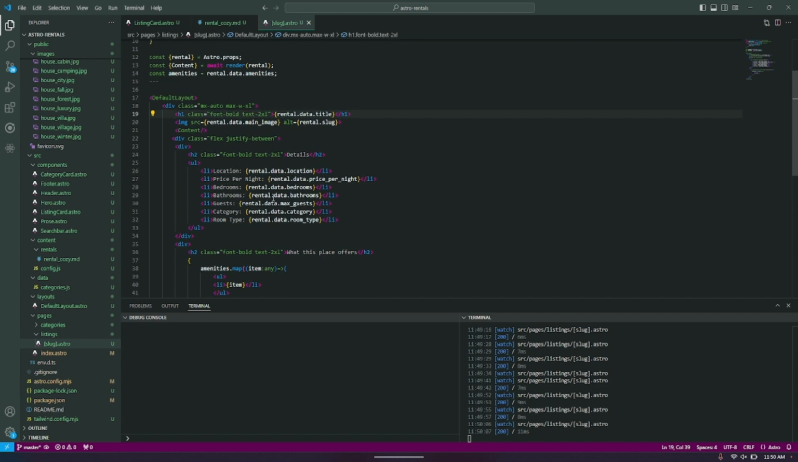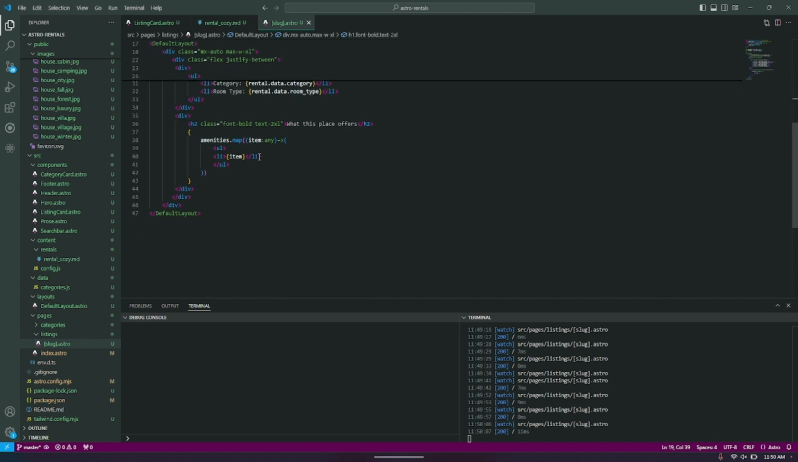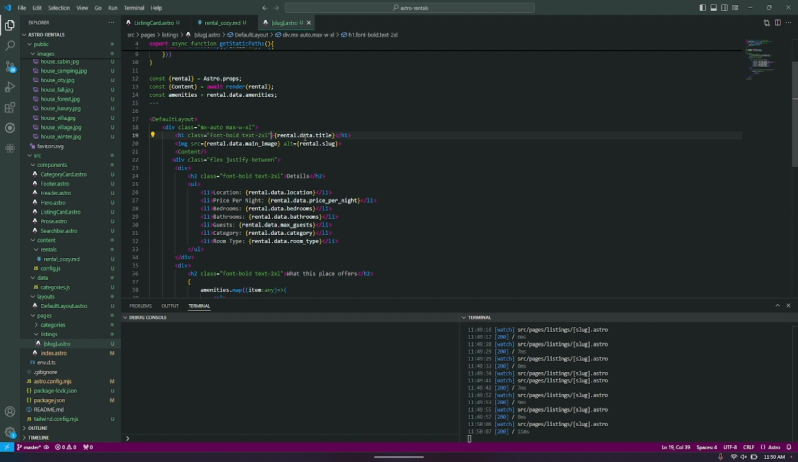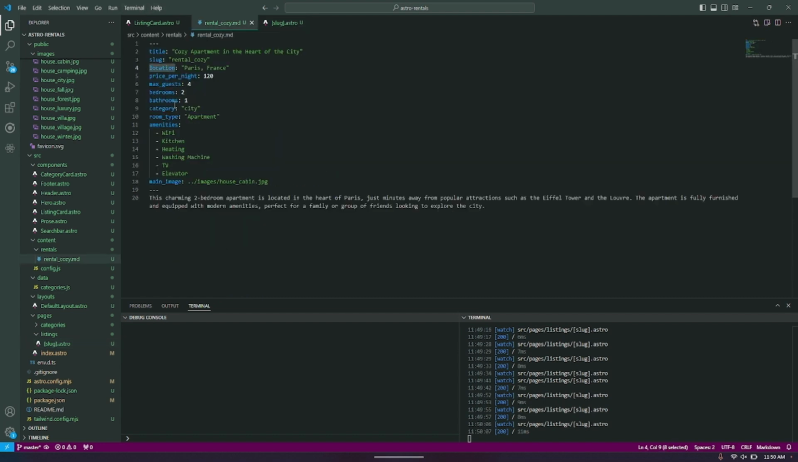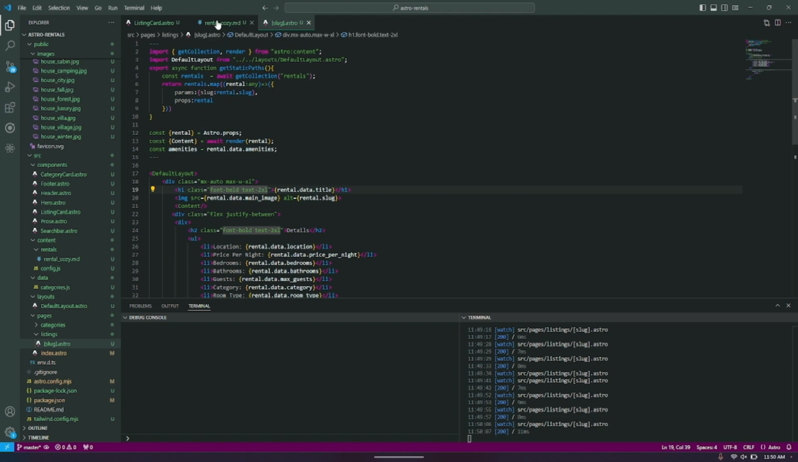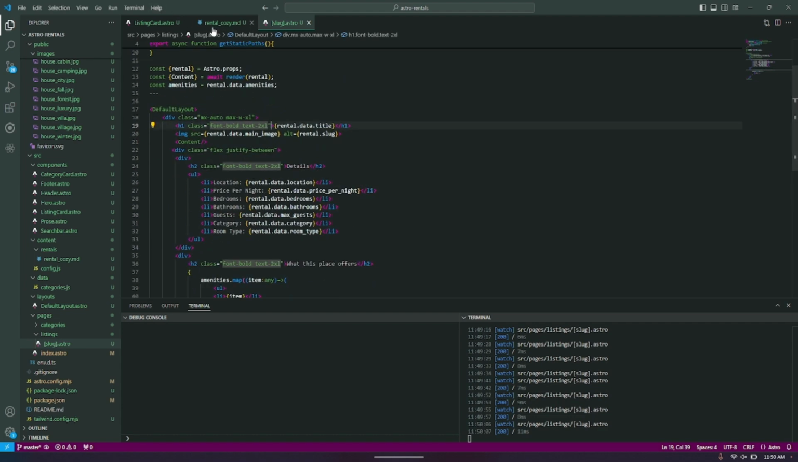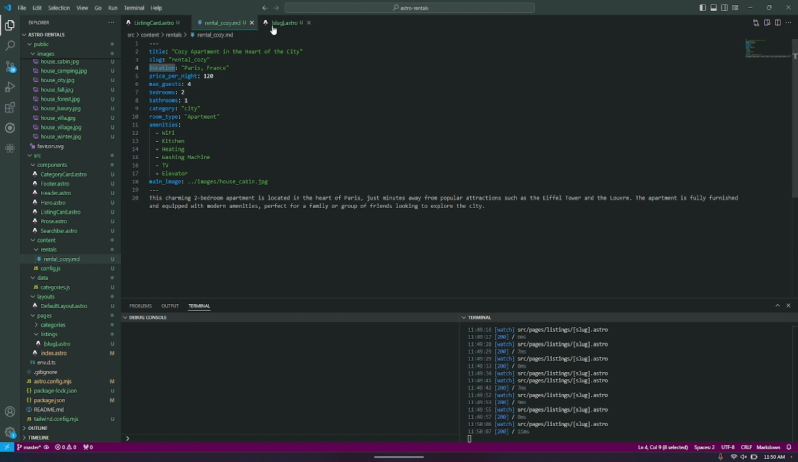Excellent. So we've got this whole slug.astro file, and all it's doing is getting the title, the image, all the information that we have in our markdown file, plus this description at the end here. And we're looping through the list of the amenities.